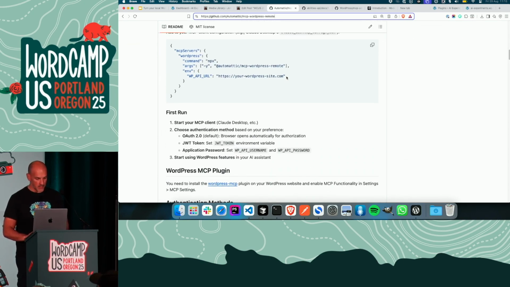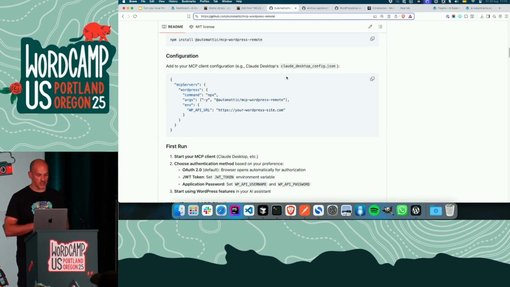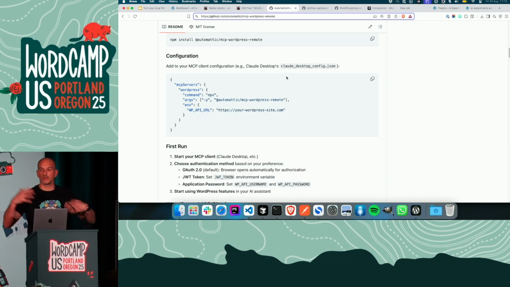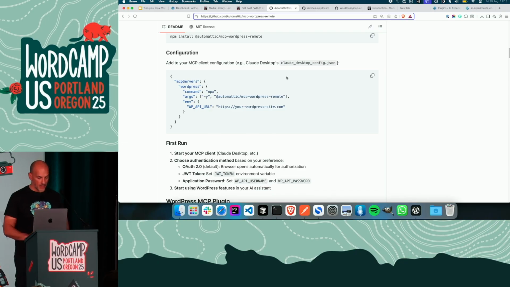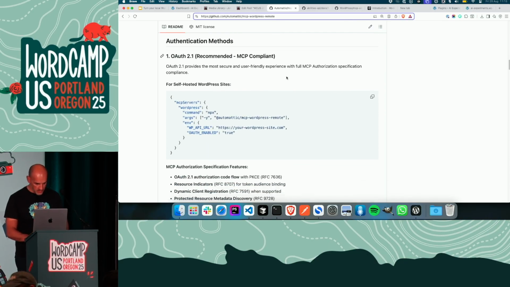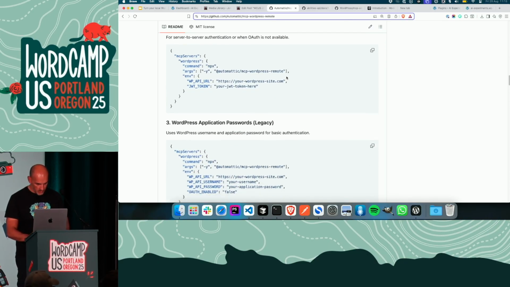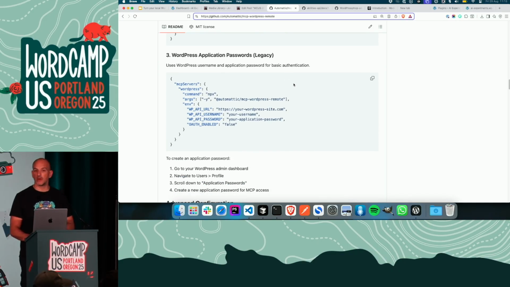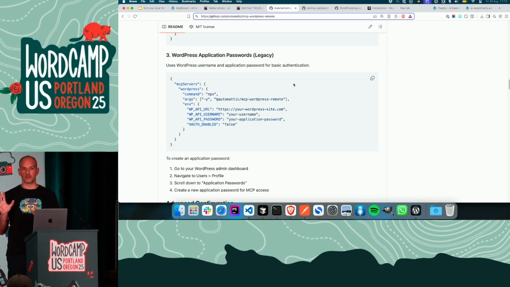And if you scroll down to the configuration, you'll see the way it works is you create an mcp.json file in your Claude Code or in your Cursor or whatever the case may be with the right pieces of information, and it then allows you to connect. So if we scroll down a little bit further and go down to WordPress application passwords, right? Who here has never heard of WordPress application passwords?